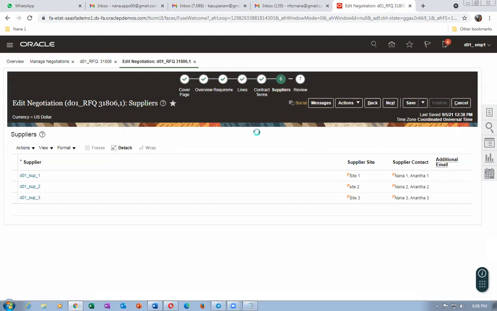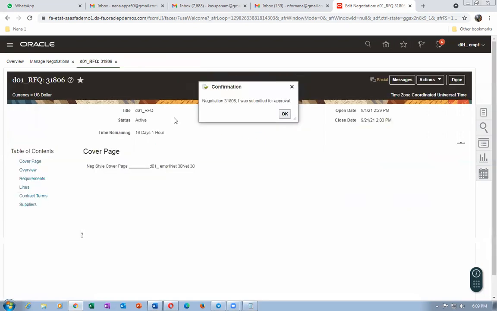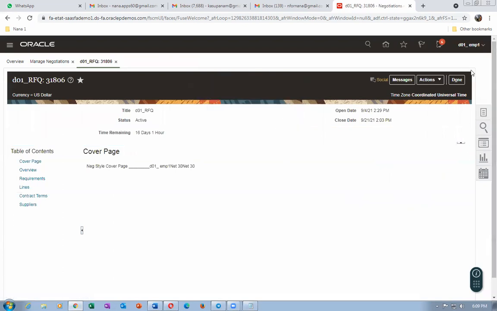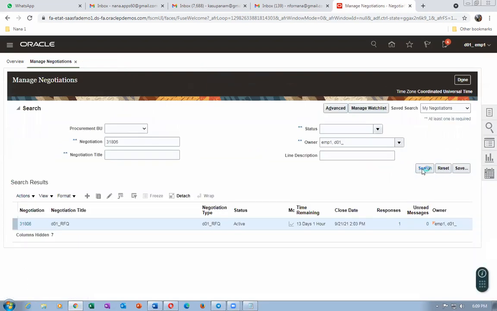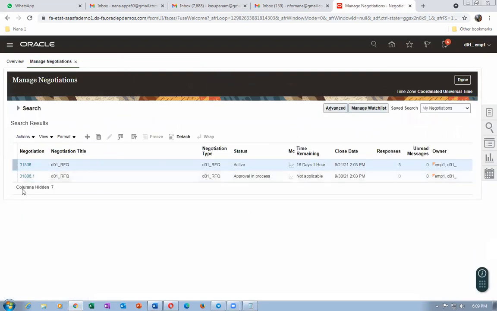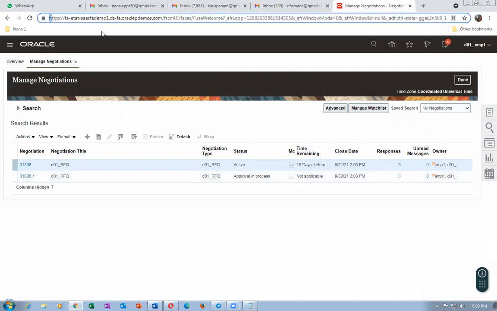Once you publish it, 31806 is no more valid actually. It will now come as amended. It's like an older revision. In a purchase order, older revisions cannot be used actually. If you click on that, it is now published. If you make a search, you can see that 31806 was active. So it's still active, but approval is in process. We had to go for the approval actually. So we have given Calvin Roth as the approver, isn't it?